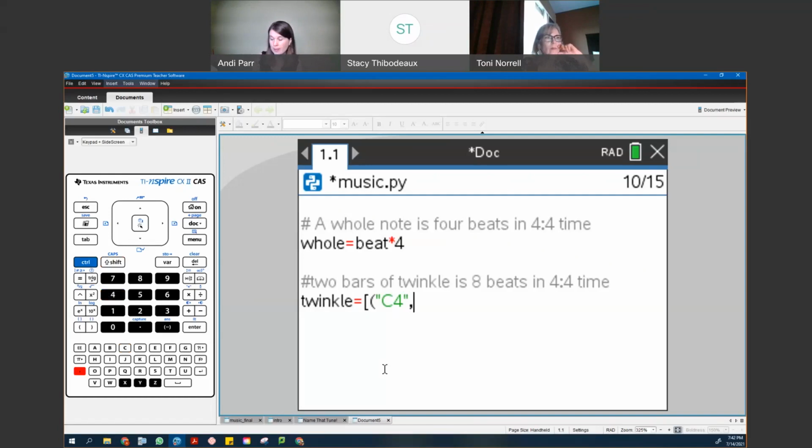So this is a quarter note. The first note in Twinkle Twinkle Little Star is a quarter note. So I'm going to play it for a quarter of the measure. And it was middle C, so it's C in the 4th octave. Got it.